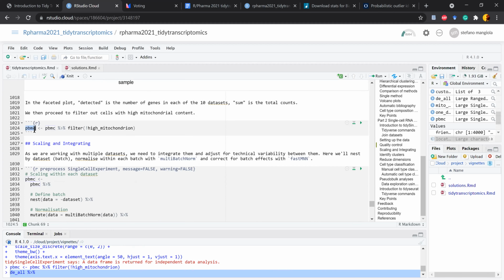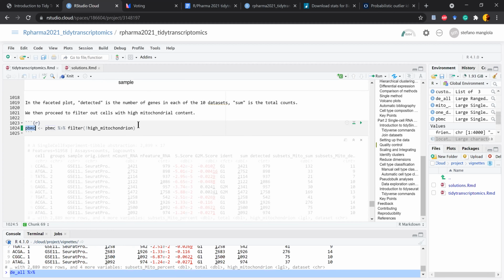In this case, we visualize this object. We have eliminated roughly 100 cells. Okay.